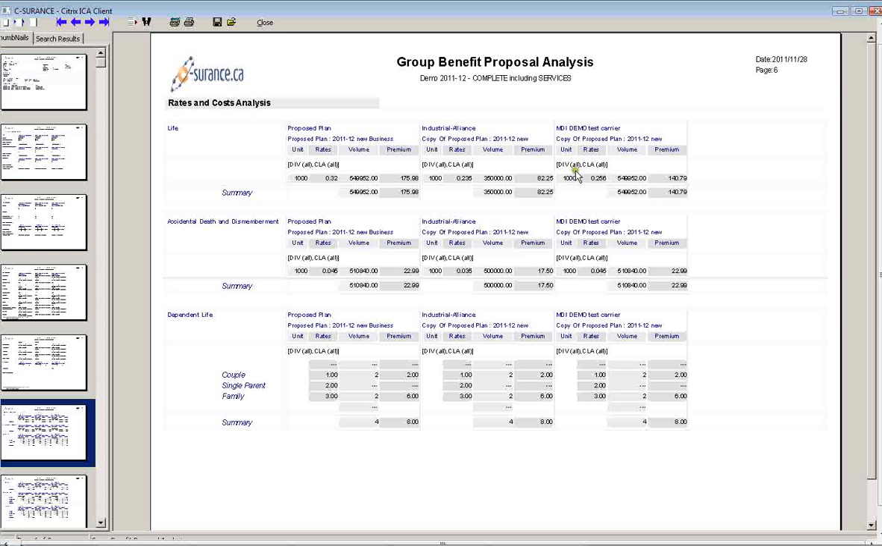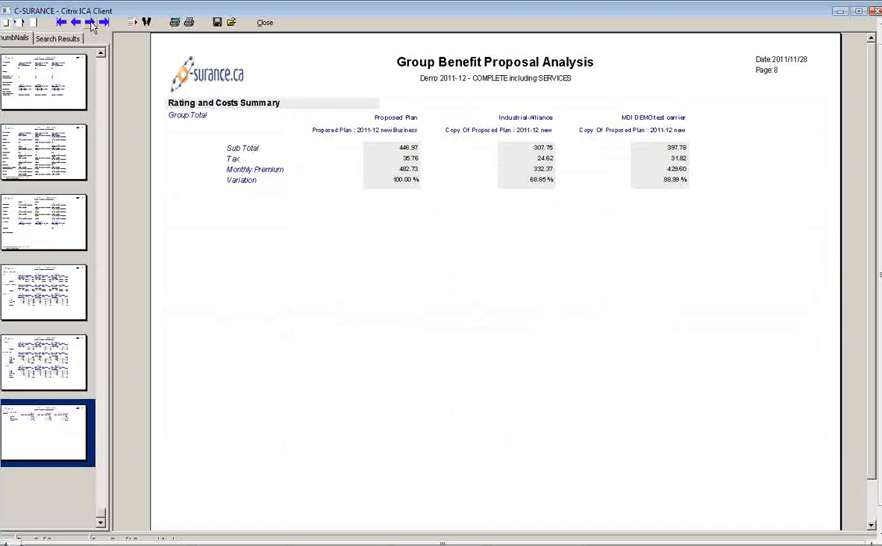And then we get to the MDI demo carrier and we get again a different volume than the Industrial Alliance, and we've got a rate of 25.6 cents that gives us $140. So obviously here you've got all the tools to compare the information, the benefit information as well as the rates, and then at the bottom we get the 100% of the premium, which is $446 plus tax. That gives us $482 compared to Industrial Alliance, which is 68% of the premium, and the MDI demo is 89% of that same premium.